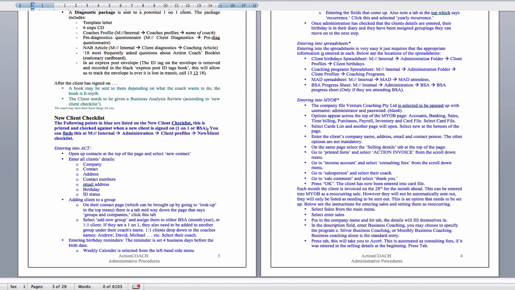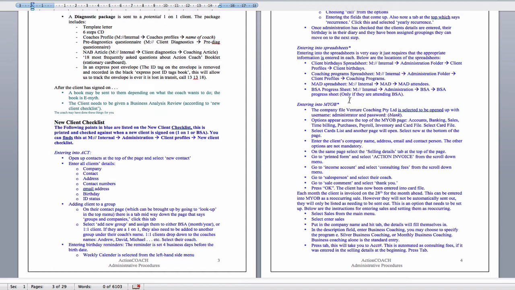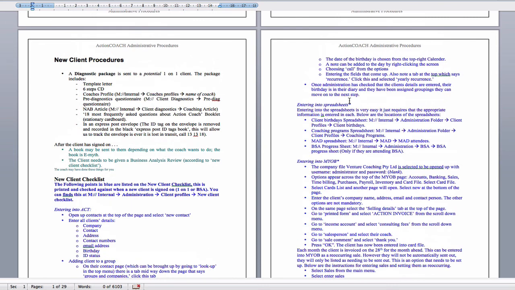And they'd work through each item at a time. So, for example, have I entered their details correctly into ACT? And they'd tick. Have I entered company, contact, address? Tick, tick, tick, tick, tick, tick, tick. Have I set them up in a group? Tick. Have I put their birthday reminders in? Tick. What else have we got? Then they had to add them into another spreadsheet. Okay, and then they had to add them into Mild and then set all that system up.